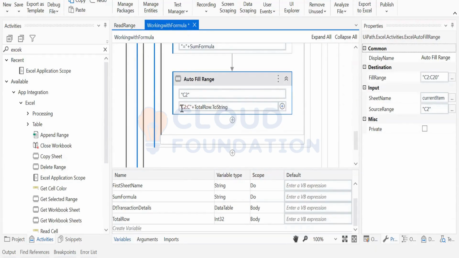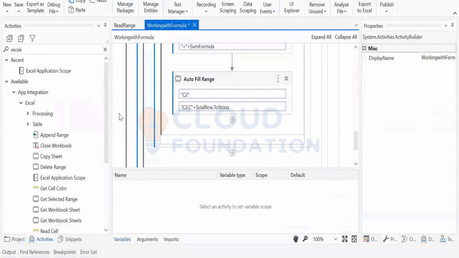Because this will take only string data type. I am converting total row to a data type string. Now you see that, that's it. Let's turn the bar.